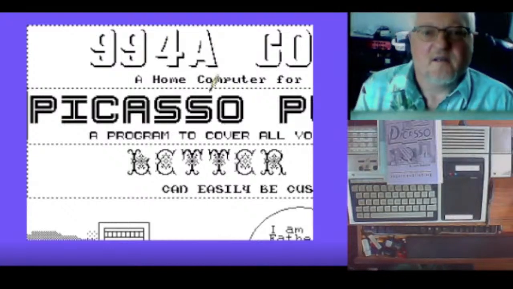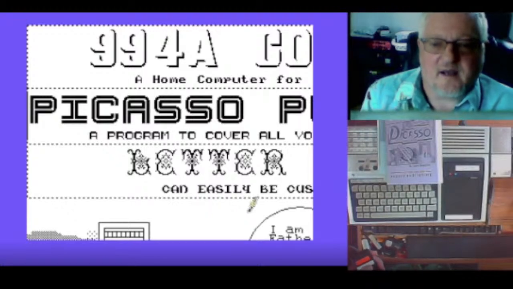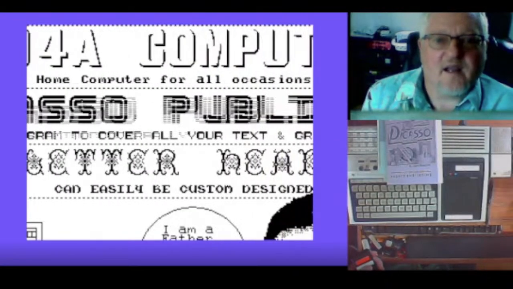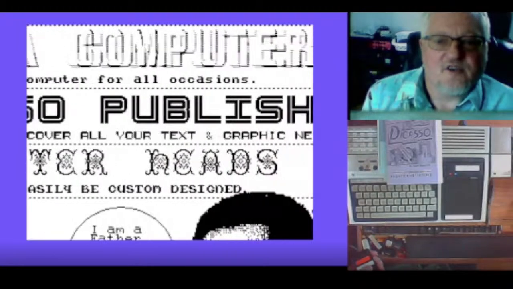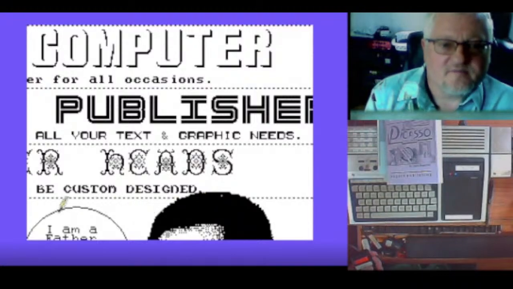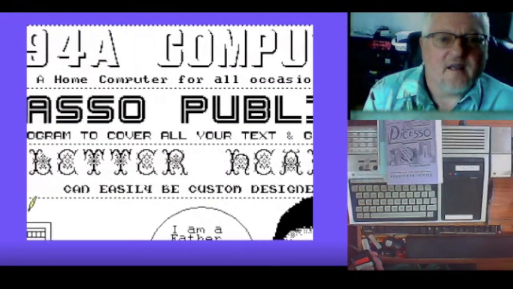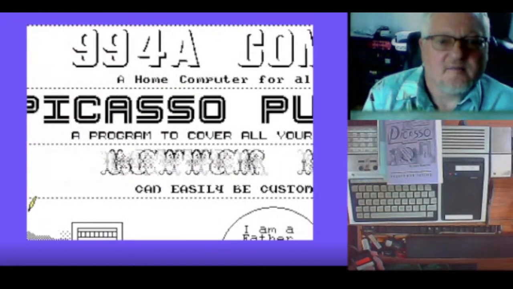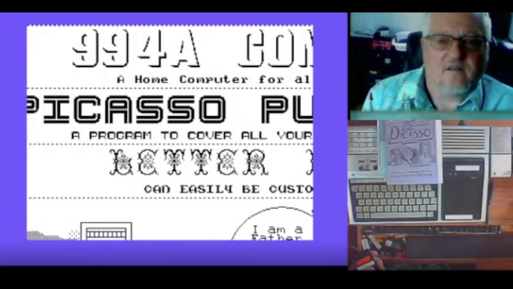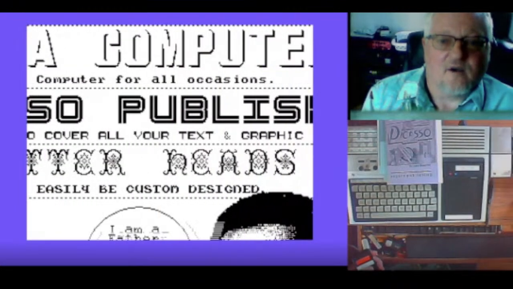There we go. There's our cursor again. It's in the shape of a pen. So I'm going to move this to the right. 99.4A computer. So if you print this out, it will be the size of half a page. So 2 of these files would be 1. 4A, Picasso Publisher, a program to cover all your text and graphic needs.